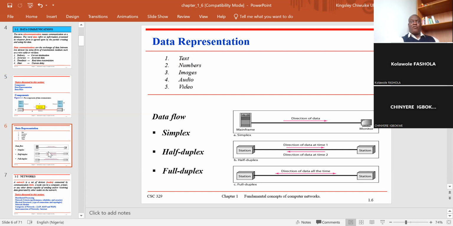The second one is half duplex. Here, the sender will be sending the message. The receiver will receive. But immediately the sender is sending, the receiver cannot transmit. As long as the sender is sending, the receiver will be quiet and be receiving. When the sender finishes sending, the receiver can now start replying and the sender will be quiet.